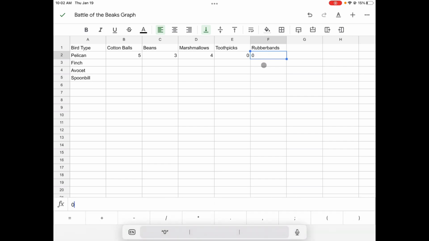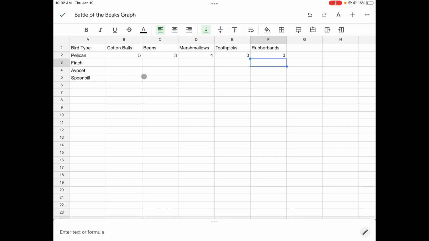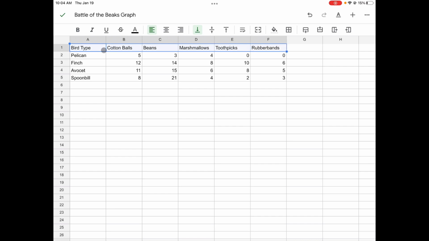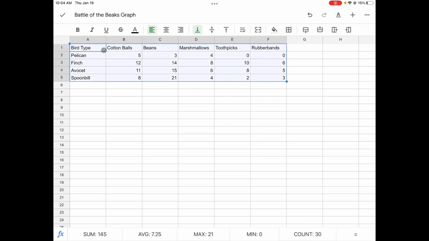All right, so we would continue with that for the rest of your birds. And I'm going to fast forward to showing where I already have my data entered in. All right, so all my data is entered in. I've got all of my totals there for the 4 birds, for all the food types. Now what I want to do is make sure that I have selected where all of my data is, and that includes my labels. So where the bird type is, the food, and all of my numbers, I select the entire thing.